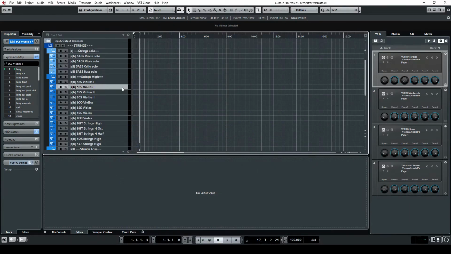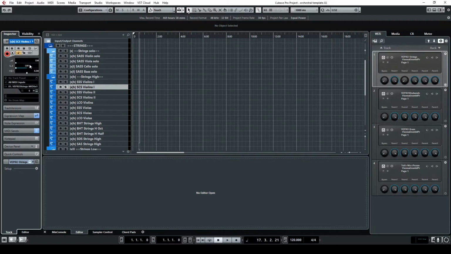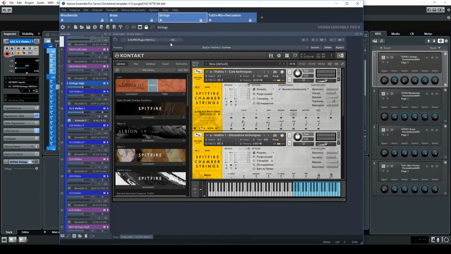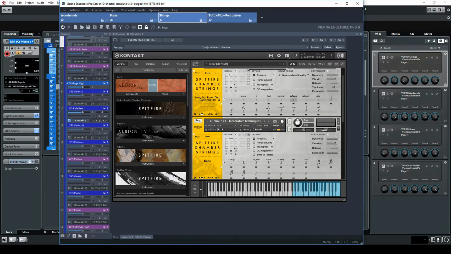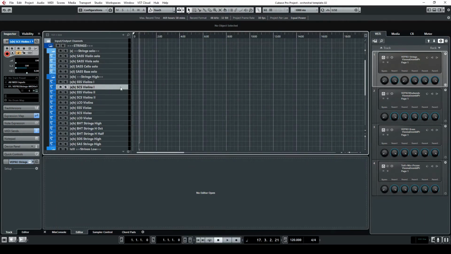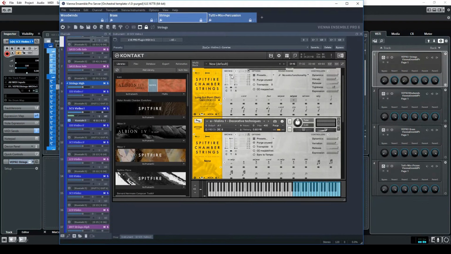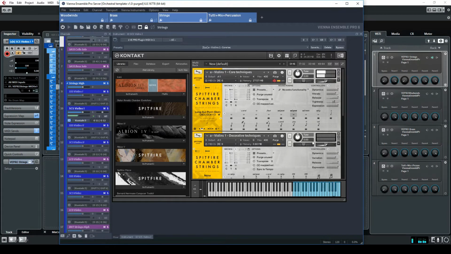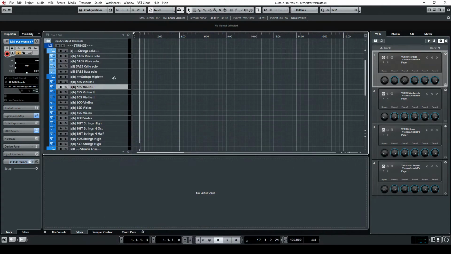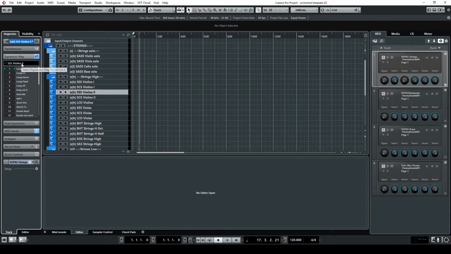Now you can see that on my violins 1 chamber strings, I am sending MIDI data on channel 6 of this instance, which corresponds to this and this. So whatever I'm playing here, now you are hearing from there. Look at this. Voila. Each instrument here has its own expression map loaded.